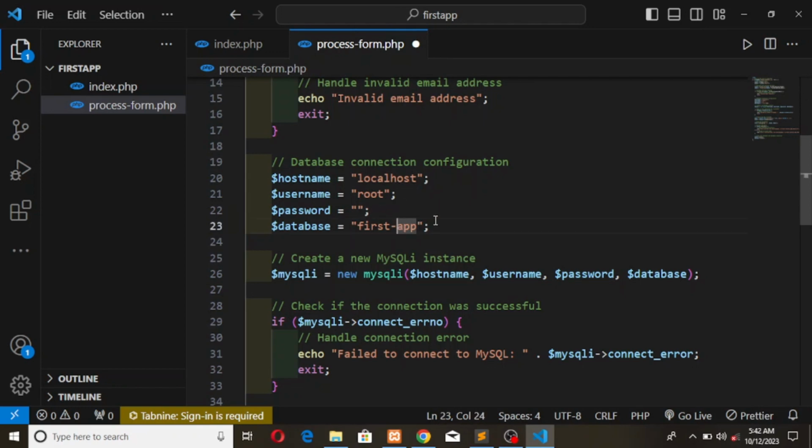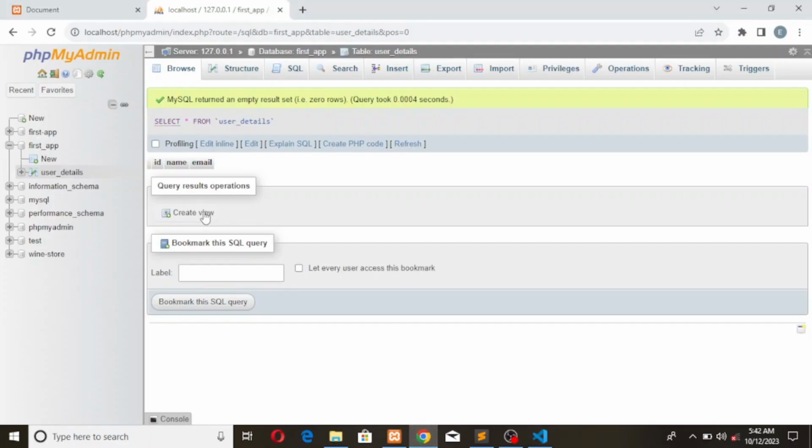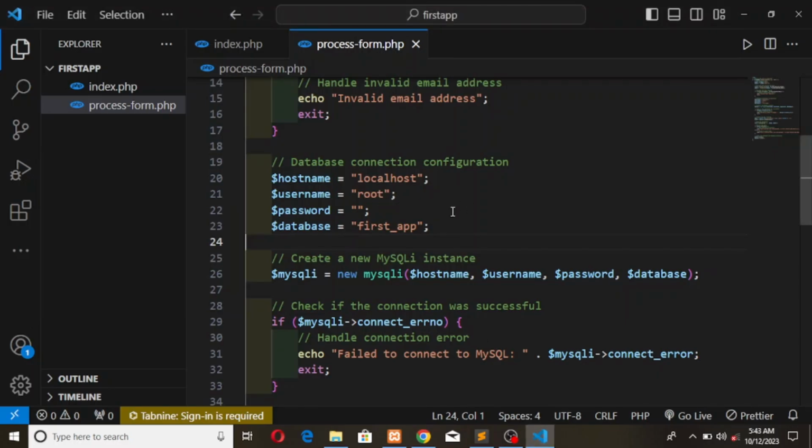My database name is first underscore app. Let me verify to make sure that it's actually it. Okay, yeah, first underscore app. So make sure the information corresponds with that of your database. The host name is localhost, root, the password is blank, and then the name of the database is that.